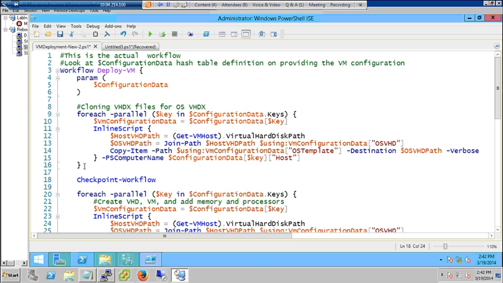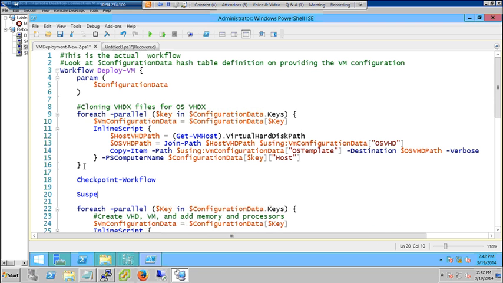Checkpoint workflow here, right? So whatever activity has been done so far, if you restart after this point, let's say you suspend the workflow over here, and then when you restart the entire workflow, you can just use the resume workflow command line and say deploy VM with so and so configuration data. It will actually resume from this point onwards. Since you suspended here, it will start at the very next location. It will resume the workflow from there.